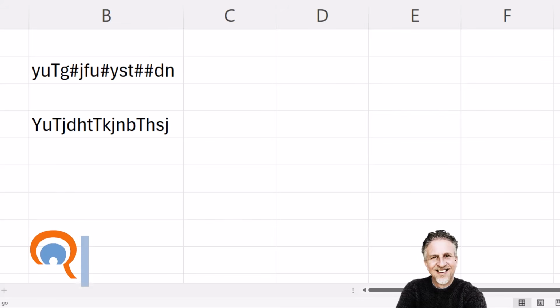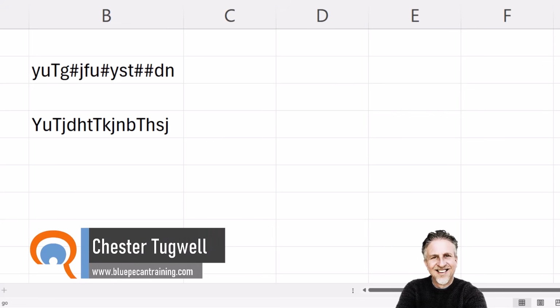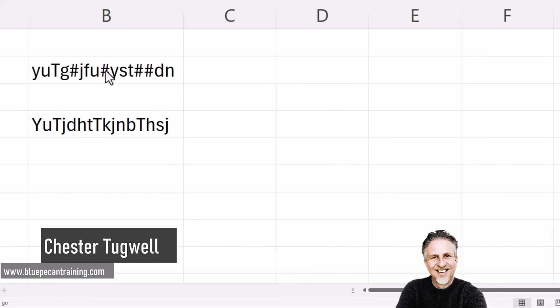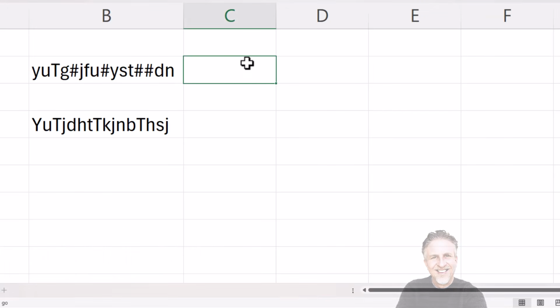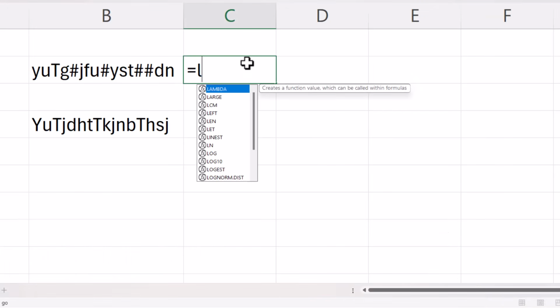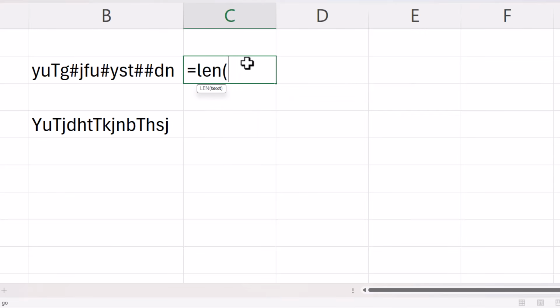Okay, you're in Microsoft Excel and you want to count the number of times a specific character appears within a cell. We want to do that for the hash symbol, which you can see appears 4 times. So the first thing we need to do is calculate the total number of characters within that cell. And we can do that using the len function. So in total, there are 16 characters in that cell.